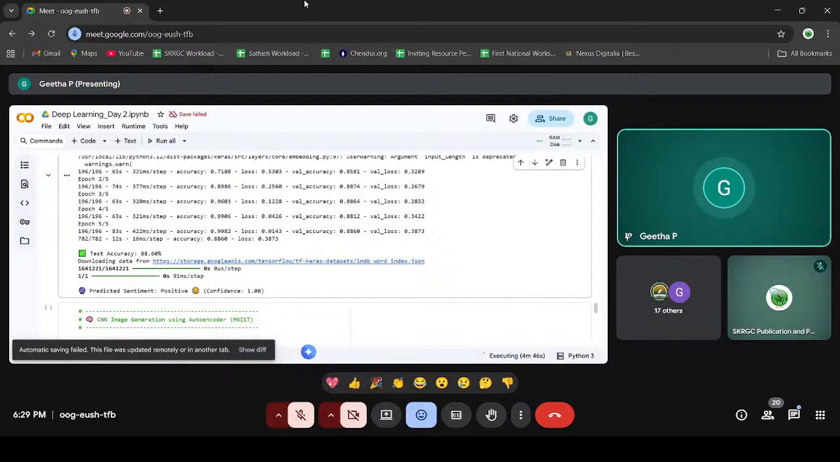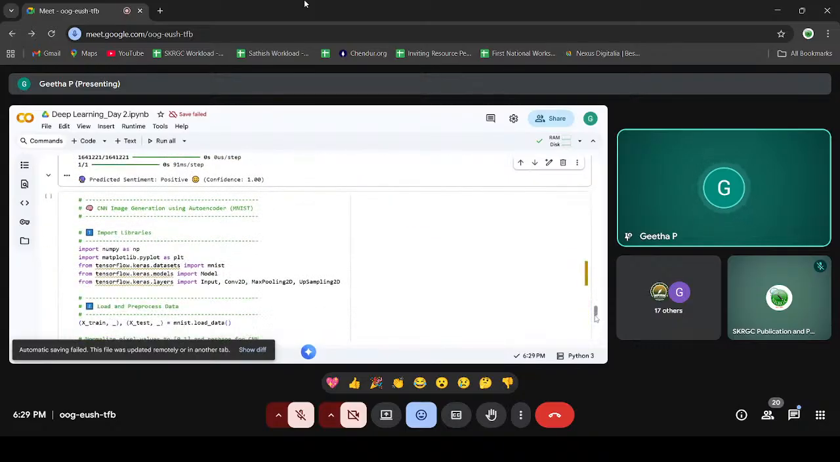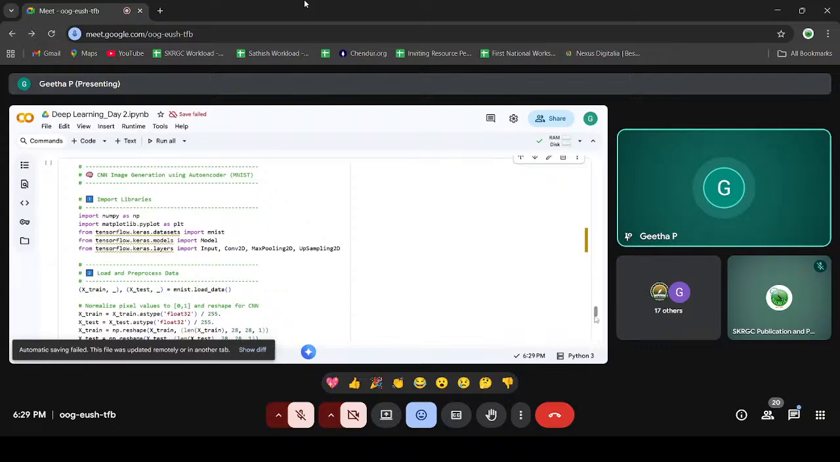And the next application is CNN image generator using autoencoder. So in this autoencoder image generation, we can also use the image dataset, the MNIST dataset. And same as before, we have to load the data set. So here we can use the NumPy library for numerical operations and reshaping the arrays.